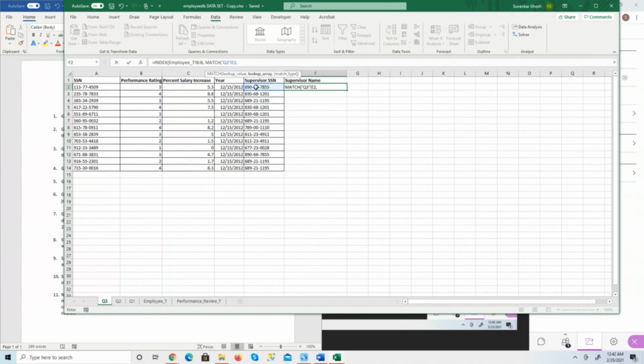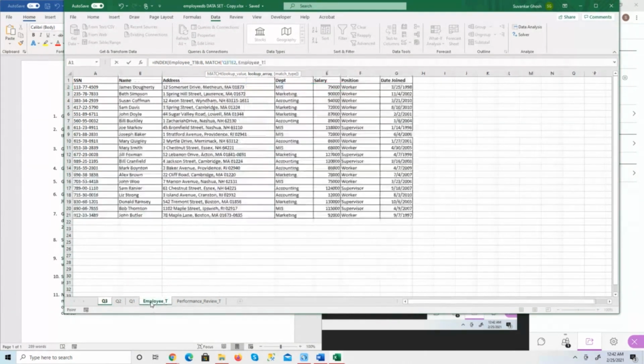The second argument of the match function is in the lookup table. In the lookup table, where are we going to find a match for this value, 890667855? If you go back to the lookup table, which is the employee table, the place we'll find a match for that value is the SSN column here.